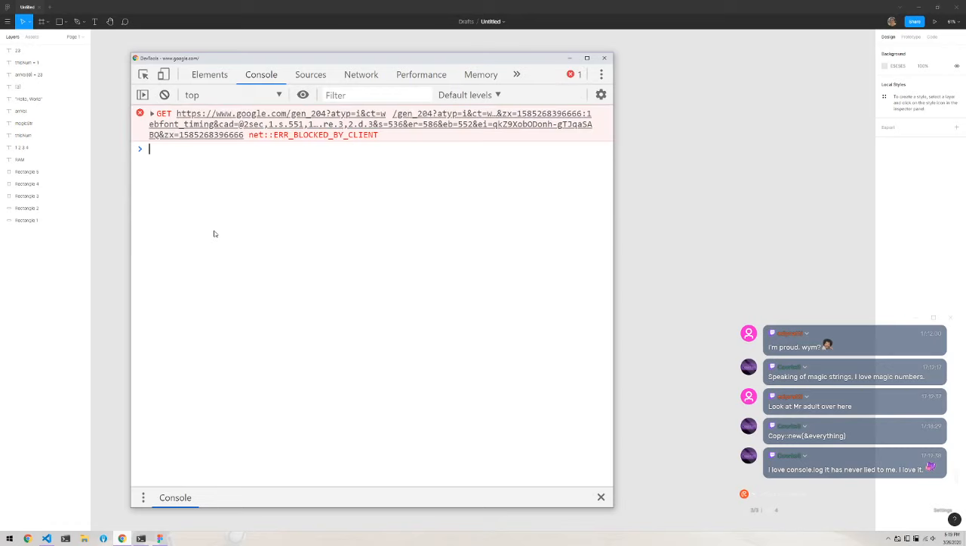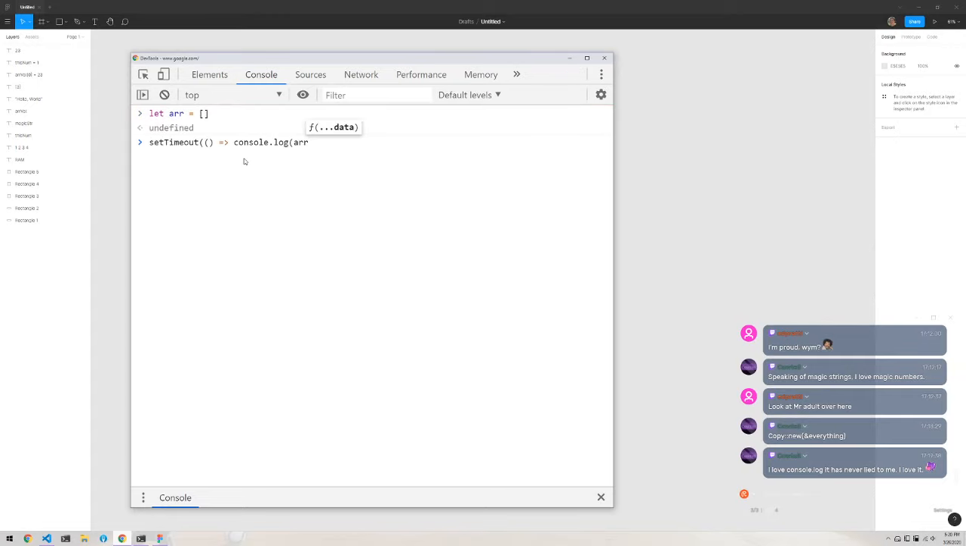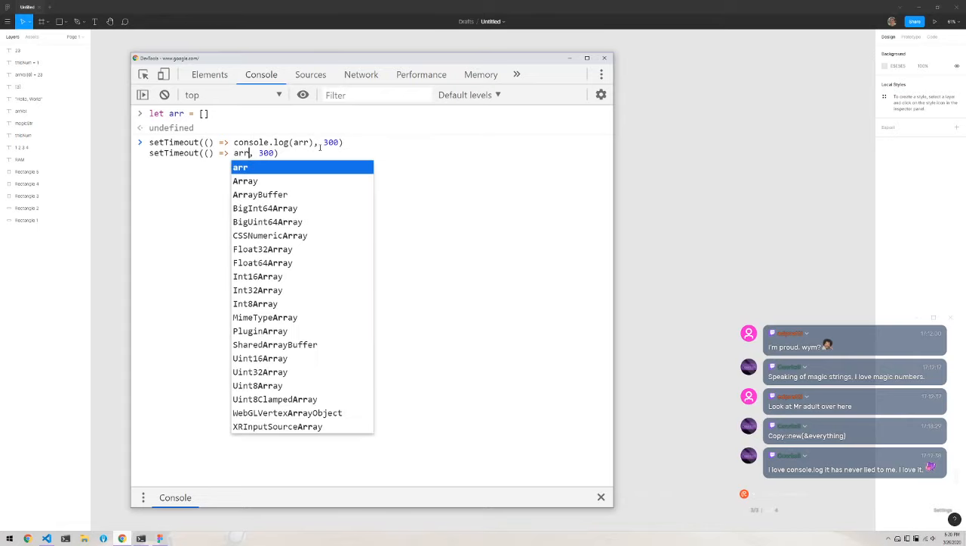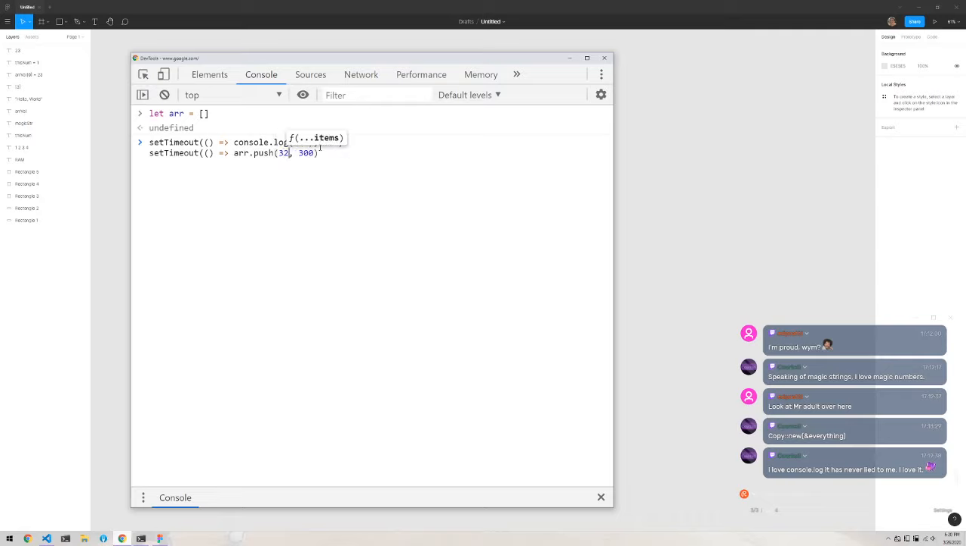So if I do let array equals new Array, and I do a setTimeout of console.log(array) at, let's say, 300 milliseconds, and I do a setTimeout of array.push(32), also with 300 milliseconds, and then at 200 milliseconds an array.push(301)... I would be really impressed if this showcased the problem. What we should see, looking at the timing, is array 32. If I run this, sure enough, it's going to show the right thing.